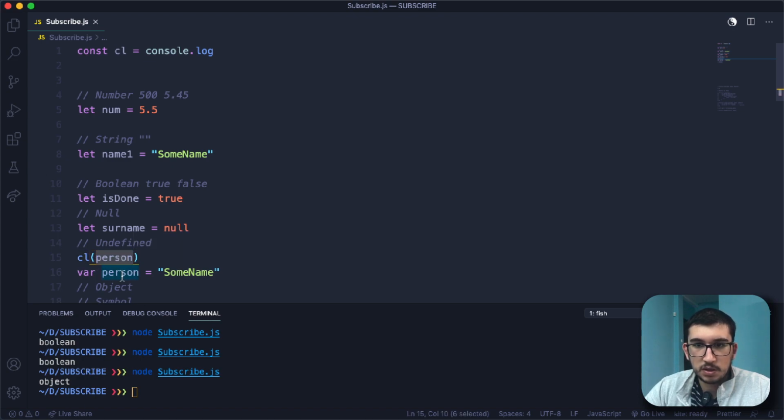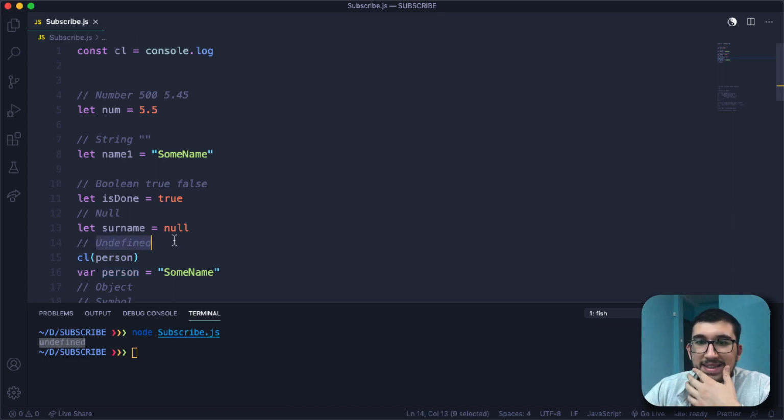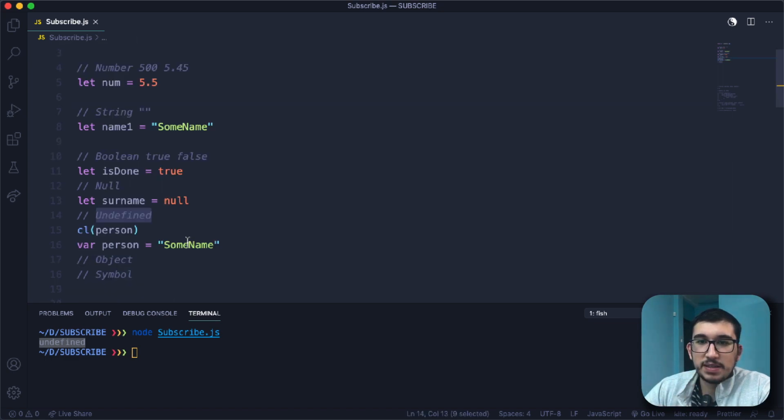If I try to print out the person variable before I have initialized or declared it, and I first clear this console and run the code, I get undefined. And that's basically the undefined data type.